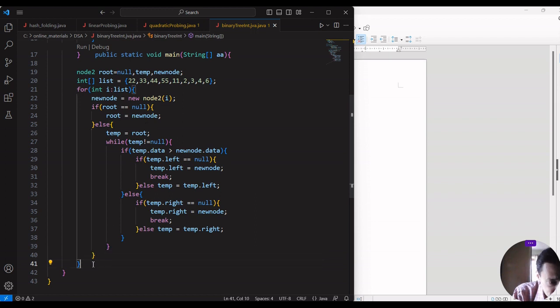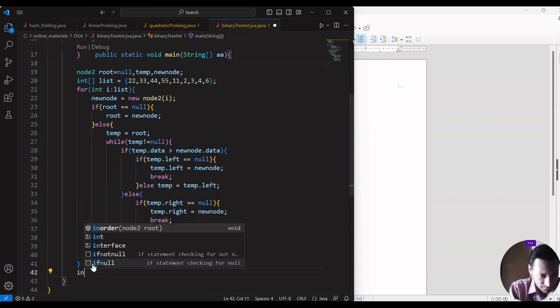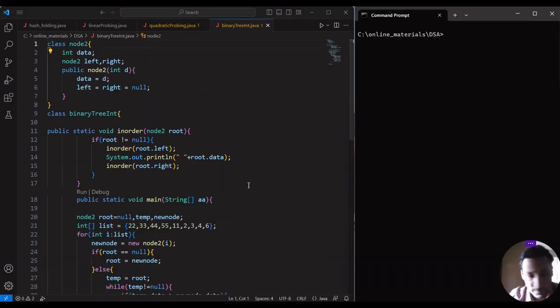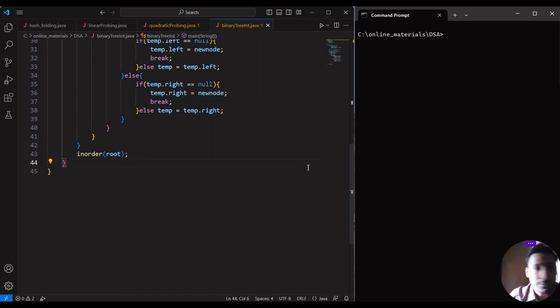Where is the termination of this for loop? Here. Okay, here we will be calling inorder, and we will be passing root. Everything seems fine. Now let's compile this. I made a silly mistake by saving this file with a different name, so I changed and corrected the name of the file. Now let's compile this.